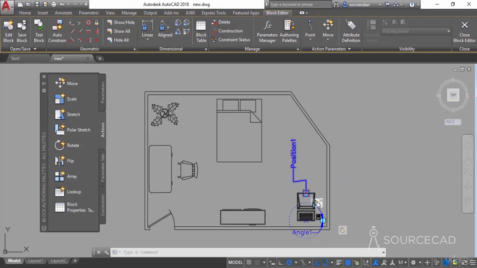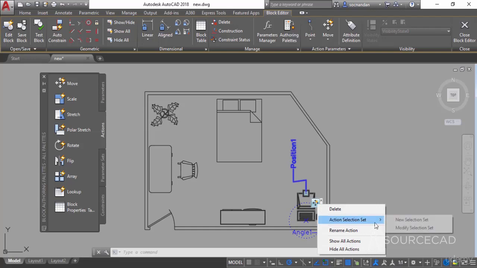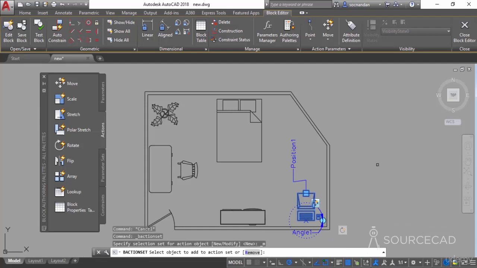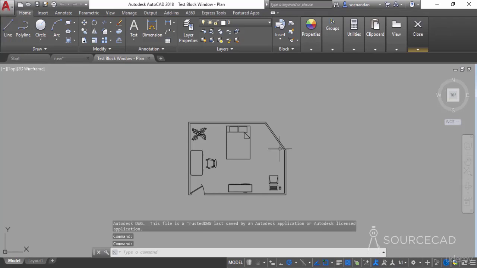For that you need to select this action, the move action, and then right click and select this action selection set, and now select the modify selection set option. And now once again select the objects, and in this case we want to add one more parameter, which is this angle parameter. So let's select it and press enter, and we have it modified. Now let's go to test block again and now test it.